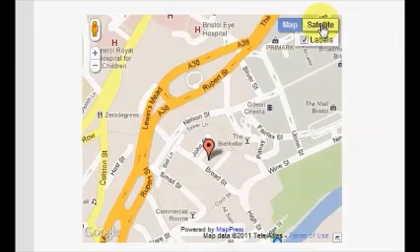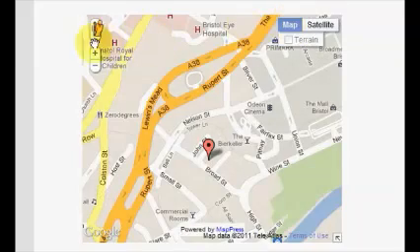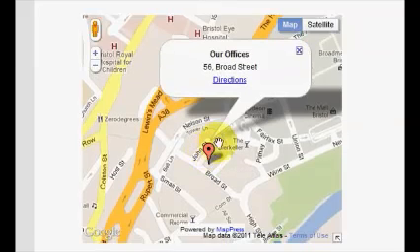Your visitors can see you in satellite view, they can zoom in, they can zoom out, they can see you in street view. Also, if you click on the pin, they'll get that dialog box which we've edited, and also directions to your offices.